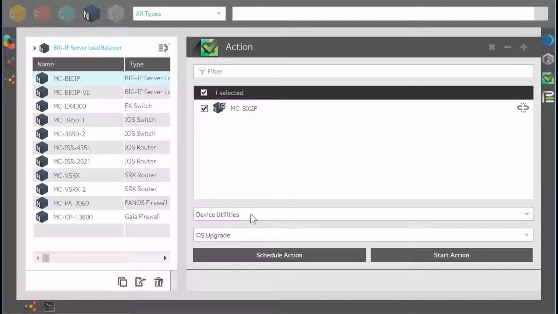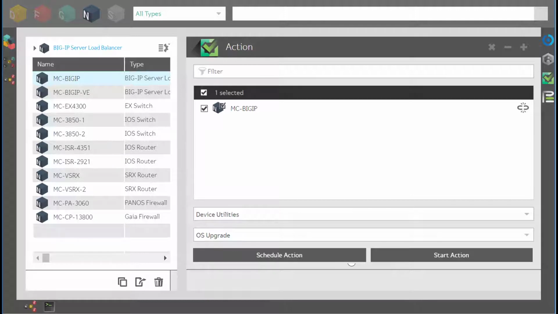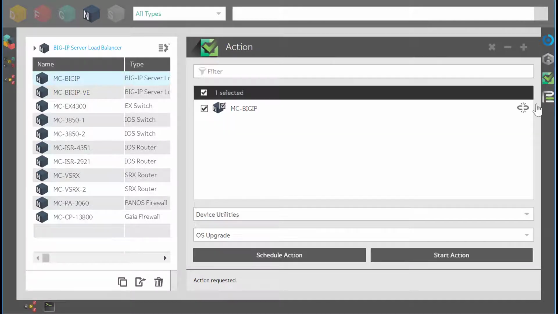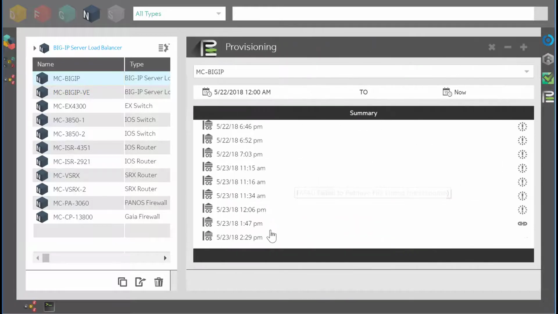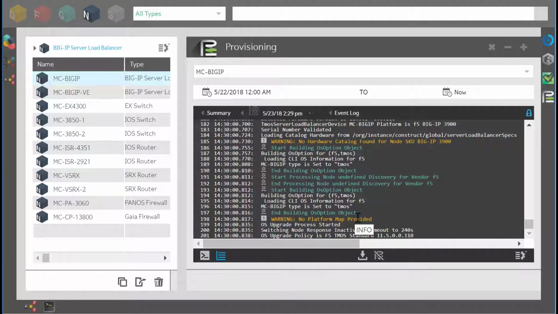Now that we've reviewed the components, let's go back to the node, the action panel for the node, and look at the different options here. With OS Upgrade we also have the option for scheduling and notification. But we're going to go ahead and start the OS Upgrade action and go to the provisioning logs and look at the detail of the execution for this OS Upgrade on the F5 platform.